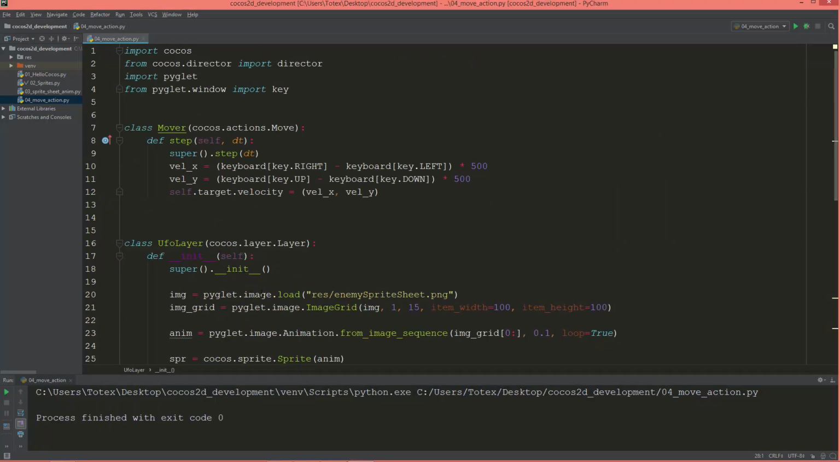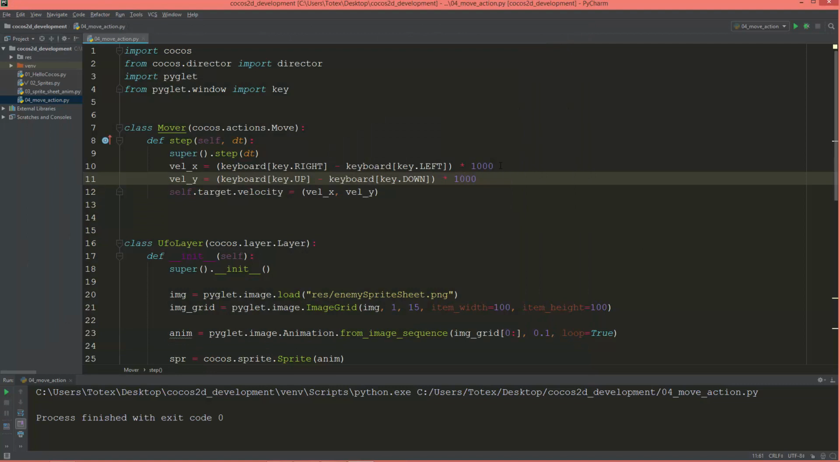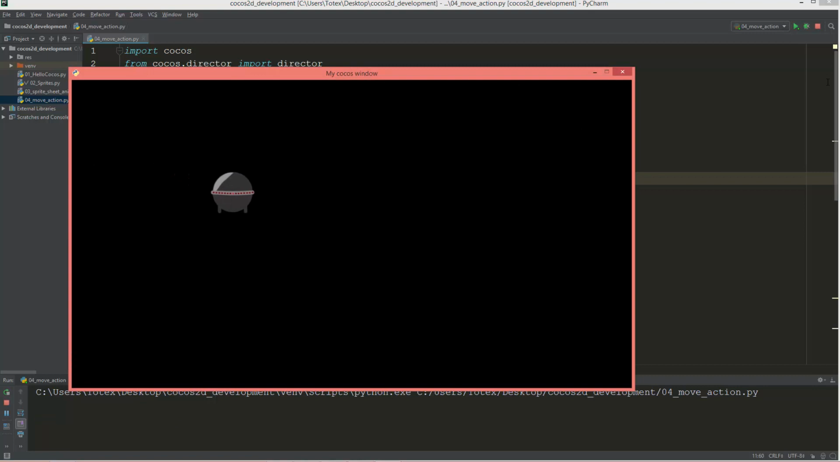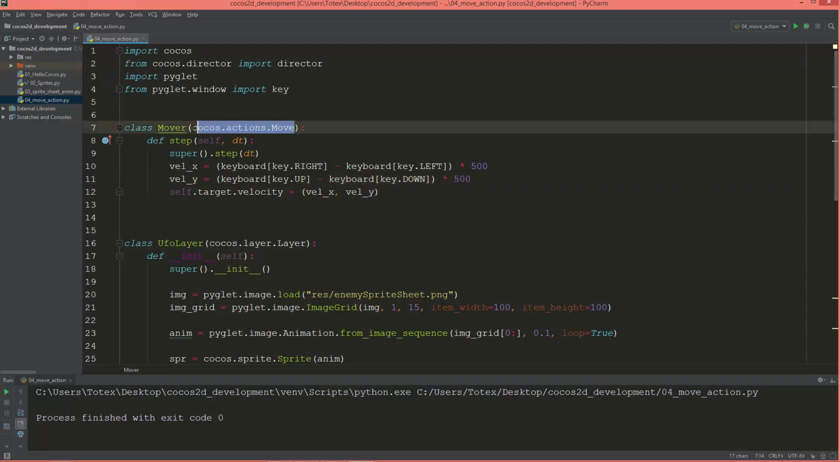And if you want it to move faster or slower, just change this value. Let's say if you want it to move faster, give it, I don't know, 1000. And now it moves much faster. And if you want to move it slower, then decrease this value, let's say 100. And now it moves very slow, but I'm going to set it back to 500. So this is a simple way to actually create a custom action which inherits from this Move.